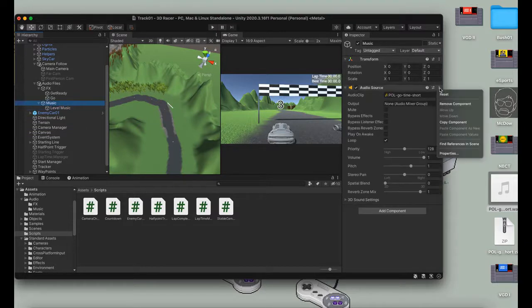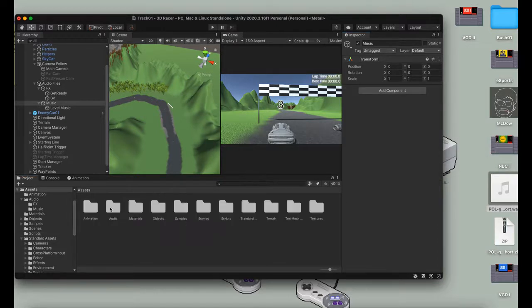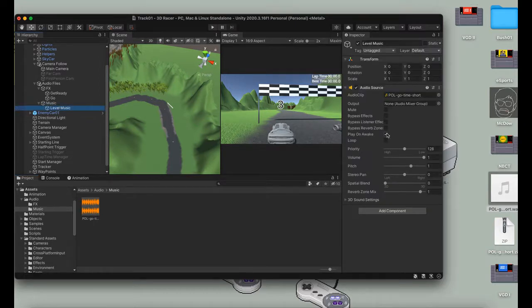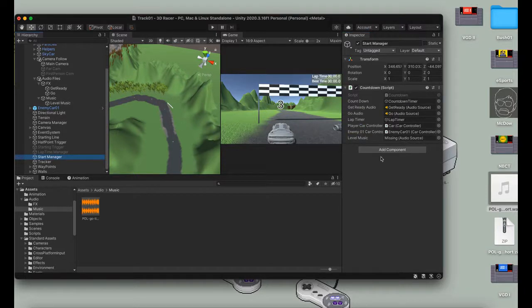So I'm going to remove this component. Actually, can I copy that component? No, let's just remove it. It's easier just to do that. Remove, go find my music, drag it onto level music. I want to hold it on a separate object. That makes more sense. Turn off play on awake, turn on loop, and then on start manager, drag in level music here, and that should start whenever the game reaches 0. There you go.